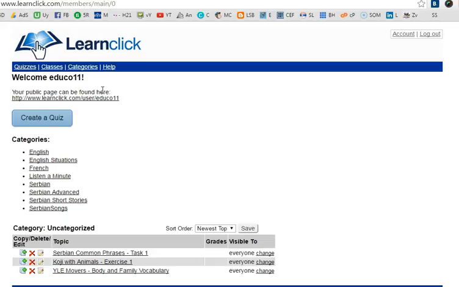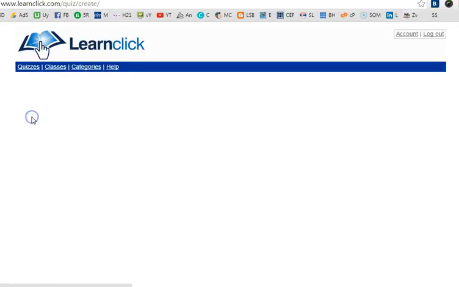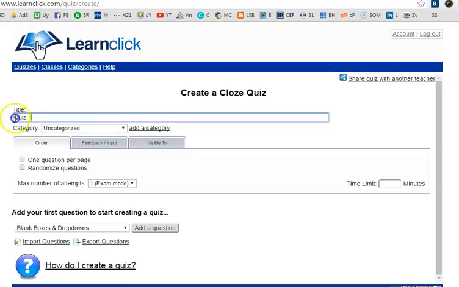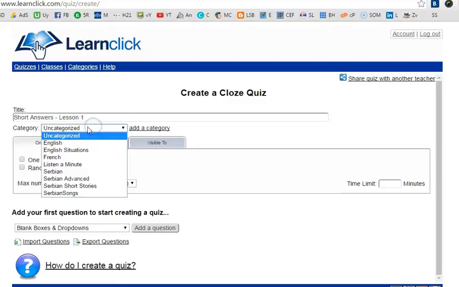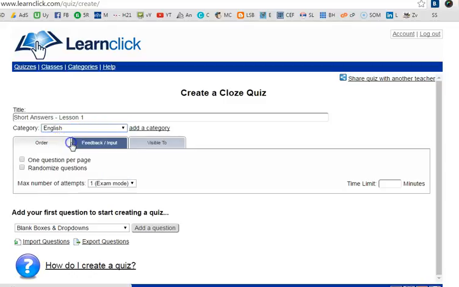Okay, and once I'm signed in, now you can see all the categories and things that I have created so far. So you simply click create a quiz and you give it a title. So here for my video, the aim is to practice short questions or actually short answers. And this is lesson 1. And you can choose a category. So this is for my English blog, English for Beginners.